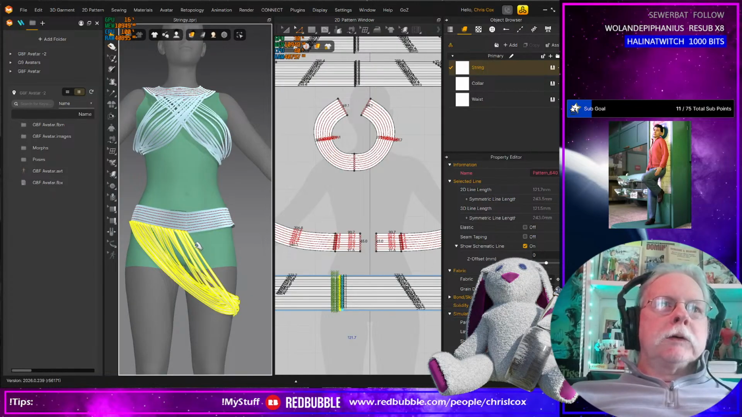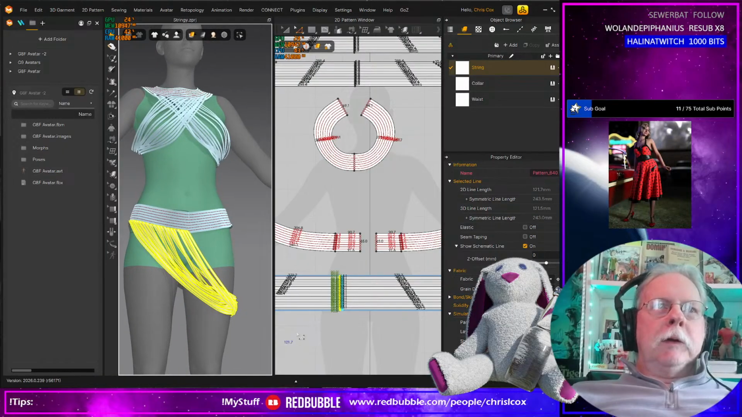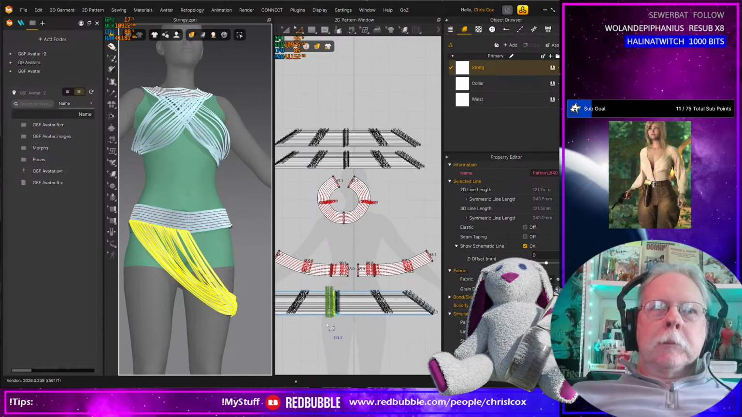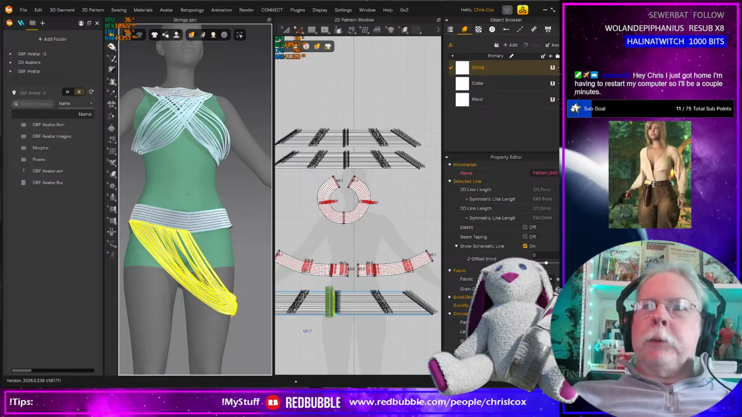Okay, so now we're just going to adjust this. I think they're getting all tangled on each other, though. Oh, can I reset all you guys? Hopefully they're not intertwined with each other. That would be really annoying.